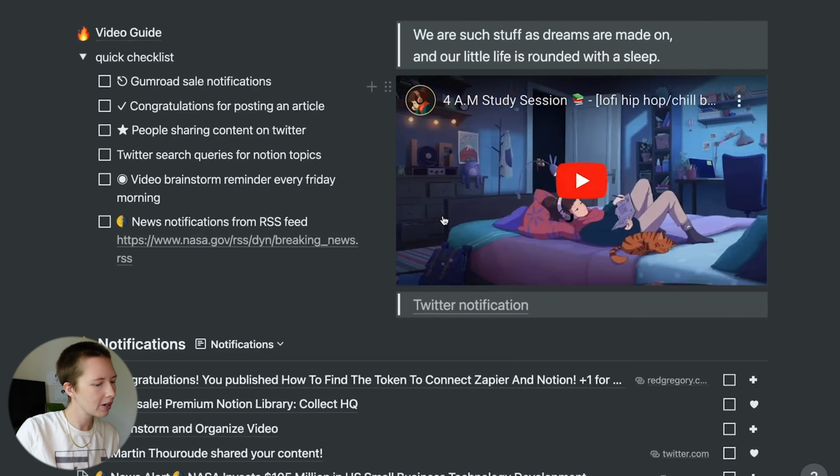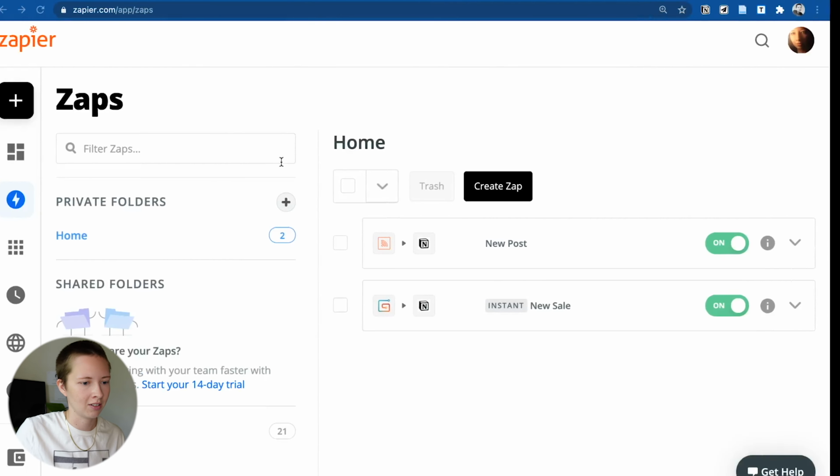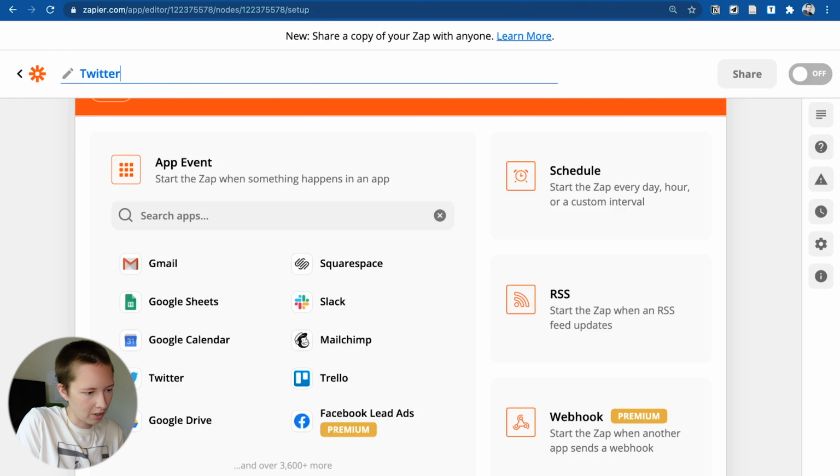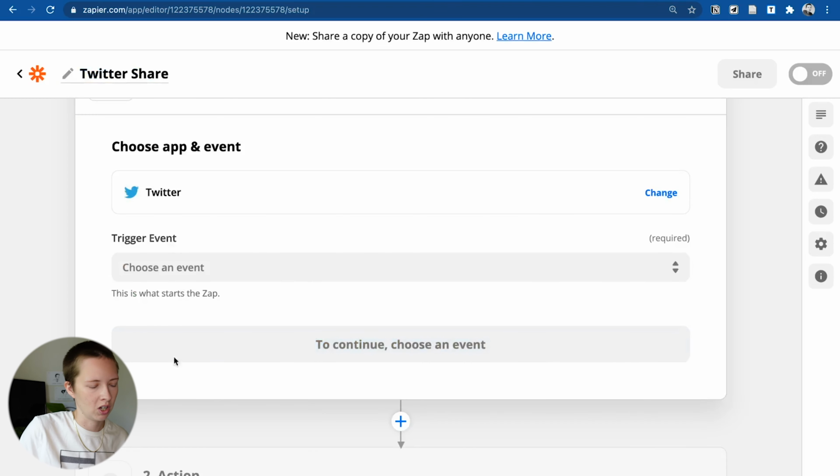Let's go into some Twitter integrations. Now, Twitter is something I am probably most excited about. So what we're gonna do here is whenever someone shares a piece of content from my website that specifically has my URL, I'm going to get a notification saying, hey, someone shared your content. I think that's pretty relevant for a content creation page. Say Twitter share. Click Twitter. It will prompt you to log into your Twitter.